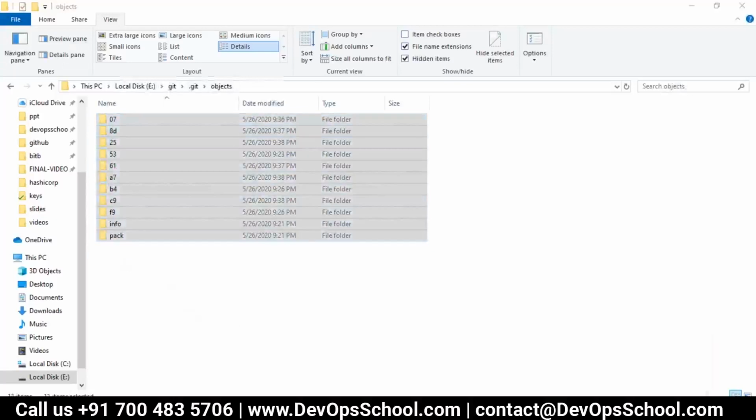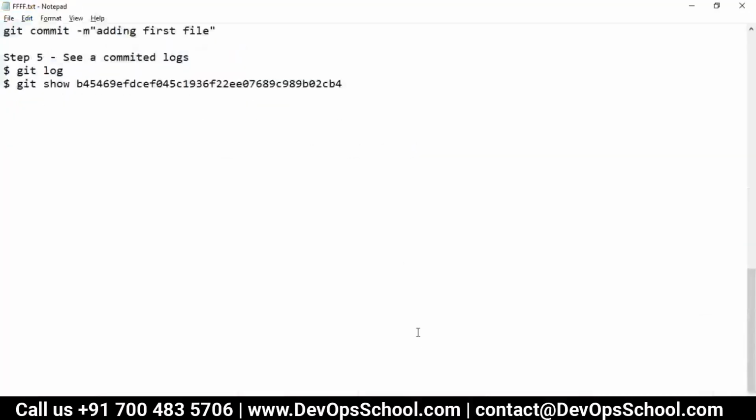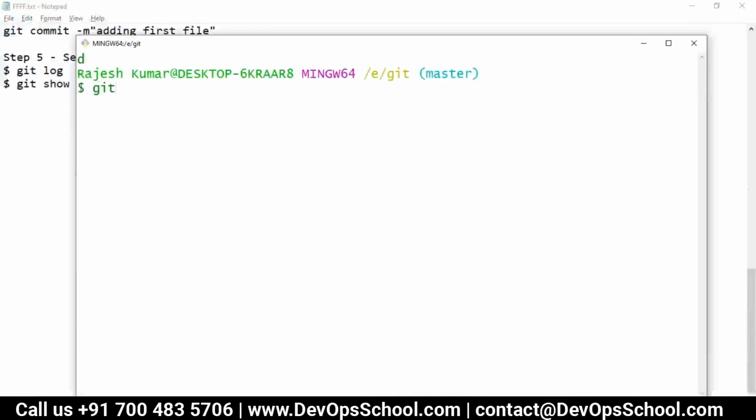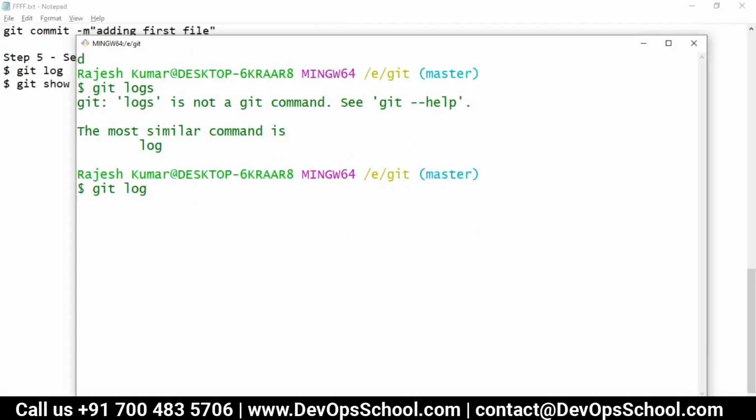Now you must be wondering how it gets stored. That's a very interesting topic actually. I will not do a deep dive into that because you will get lots of confusion. I don't want you to get lost in the internals of Git. But yes, using Git.